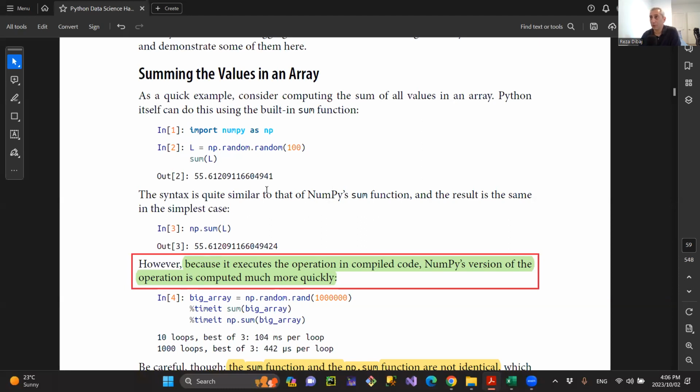Lovely. So everybody has this opinion that because NumPy is designed to work with large data sets, that's the best to use, right?